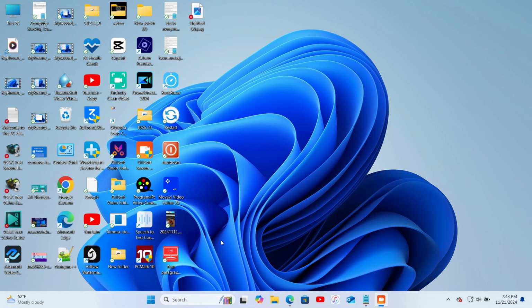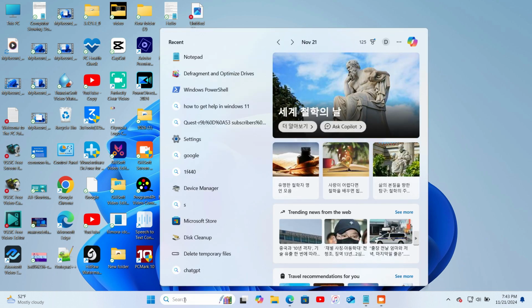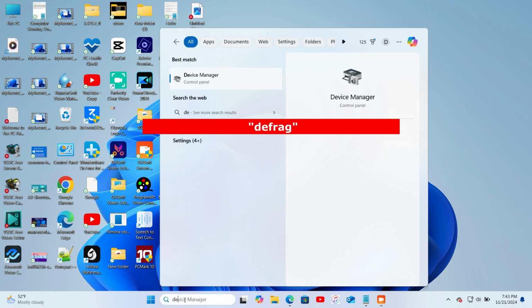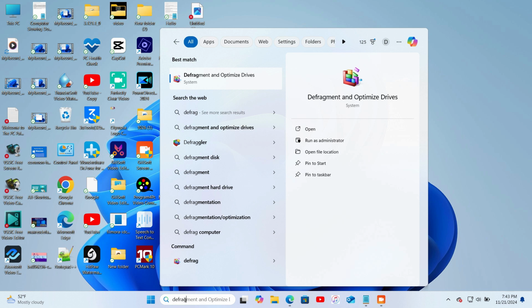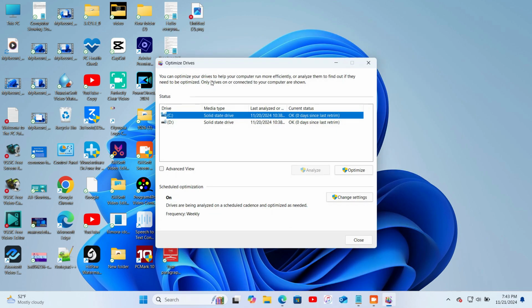First one, use the Defrag tool. Open the search bar and type Defrag. Click on Defragment and Optimize Drives. Check the media type column to see if it's an SSD or HDD.